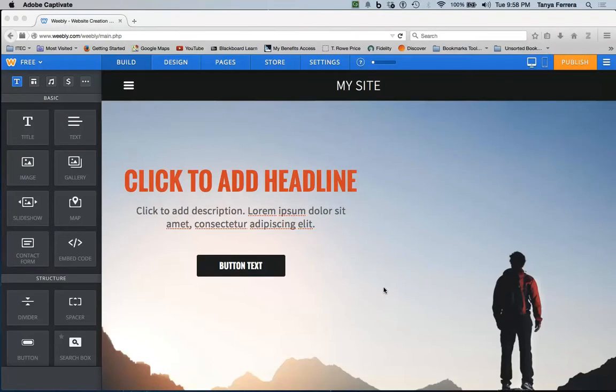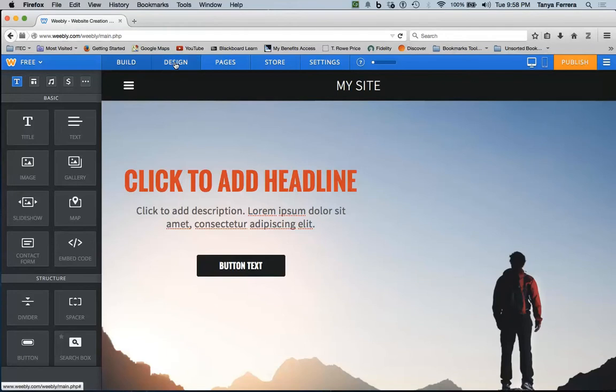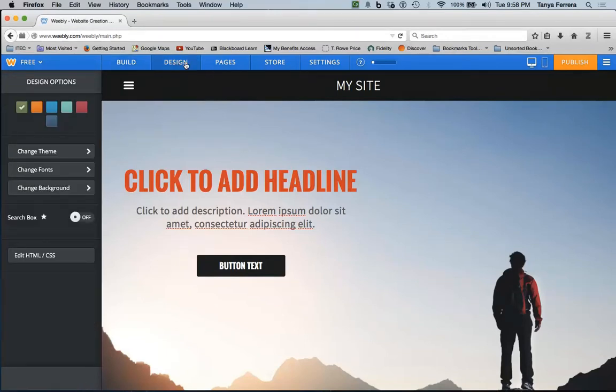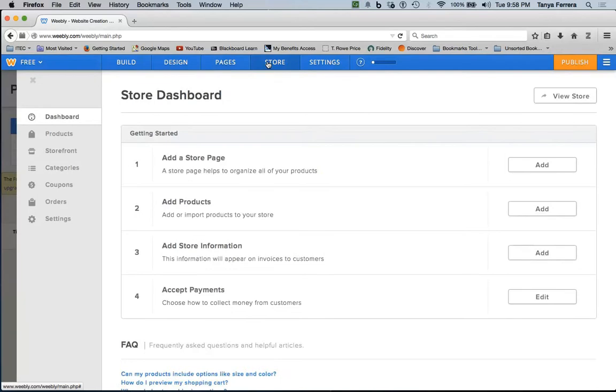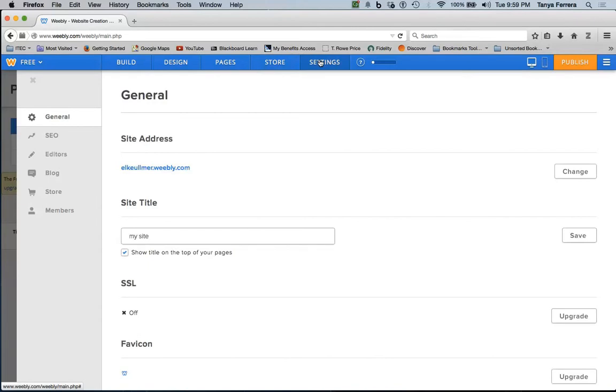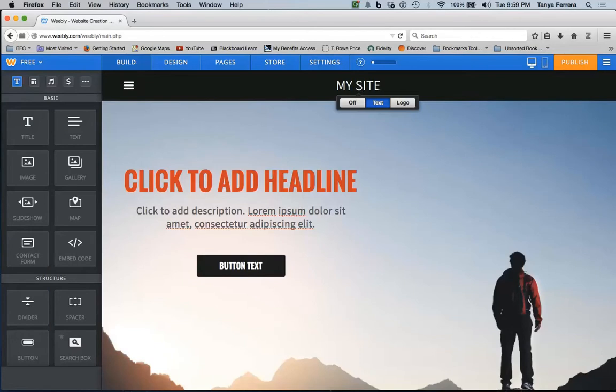Now we're taken to our website's landing page, and we can start customizing it. There are 2 toolbars, a blue one at the top of our screen and a gray one to the left. The Build view will customize the content on our pages. The Design tab will let us customize the font and theme of our website, and the Page tab will allow us to add pages and customize the page layout. We can also create a store to sell the artist's work. The Settings tab allows us to change basic settings of the site, like the address and title. Let's change our site title now to our artist's name.